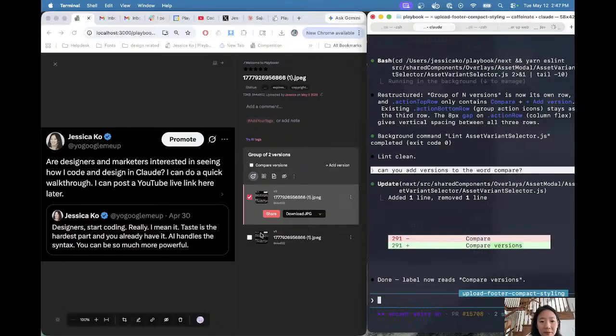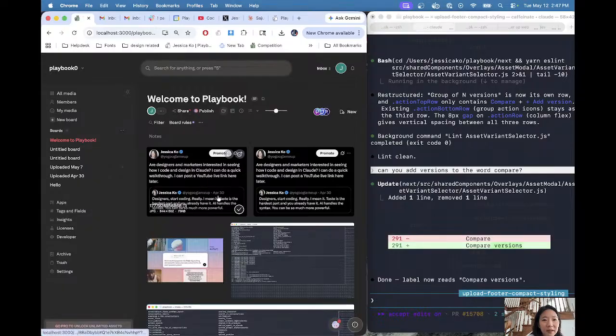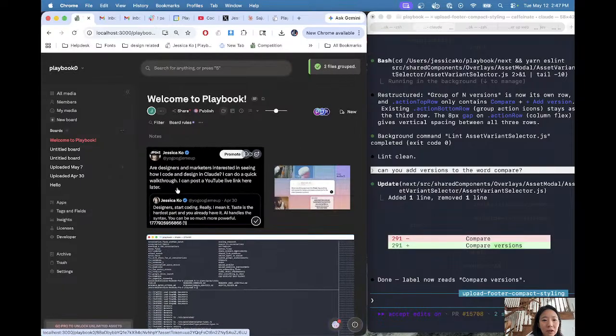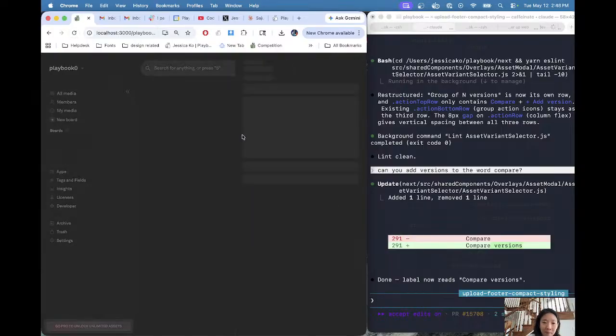Okay, now the visual hierarchy is starting to come alive. That's great. Okay, no, don't do that. It's too easy to hit that, so I'm gonna hide it under overflow.